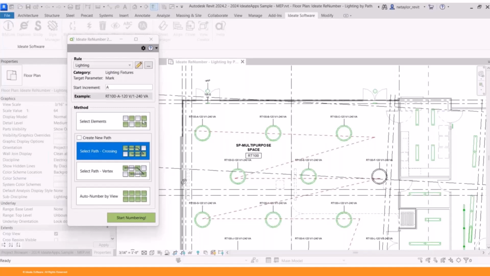There are certain aspects of the rules that don't require, let's say, location. I'll use an example. Sorry to use an architectural example, but let's say I wanted to renumber doors. Let's say the rule is to take the room number and then add A, B, C to have it be the door number. In that case, it doesn't matter what sequence I pick, so that's where I can use auto number by view. It really depends on the type of rule and what particular method I can use. I can always select elements, but select path crossing, vertex, or auto number by view will vary depending on the rule that I built.